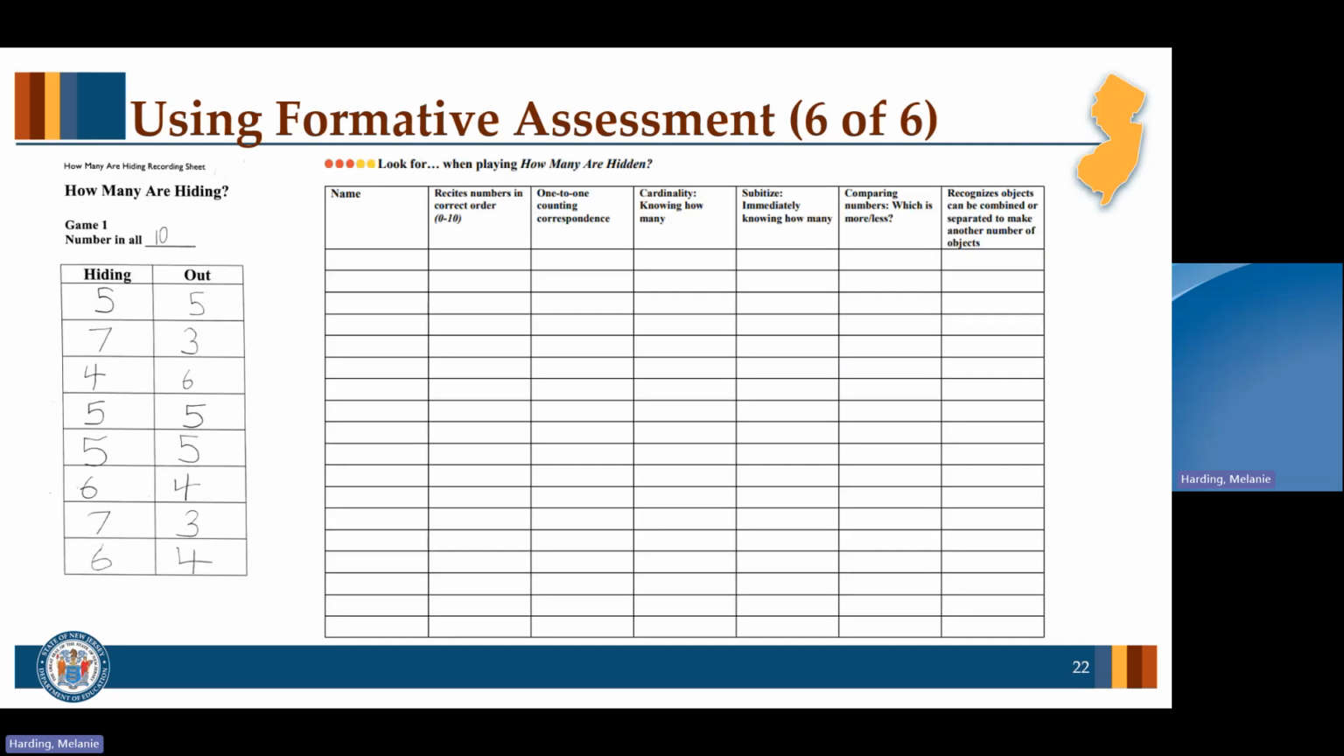Here's an assessment checklist. So again, you can use checklists, you can use note catchers, you can use whatever you're comfortable with. But here's an artifact. Children are now starting to say, okay, they were using 10 bears. There's 5 hiding. There's 5 out of the cave. There's 7 hiding. There's 3 in the cave. They start to actually document what they're saying and seeing. So you have an artifact and you have this checklist.